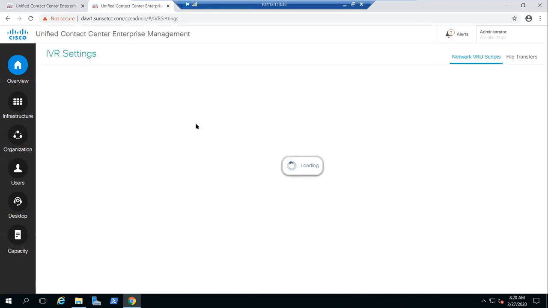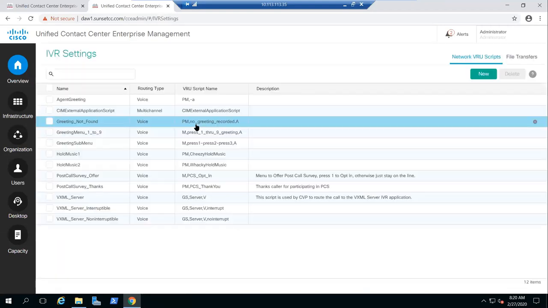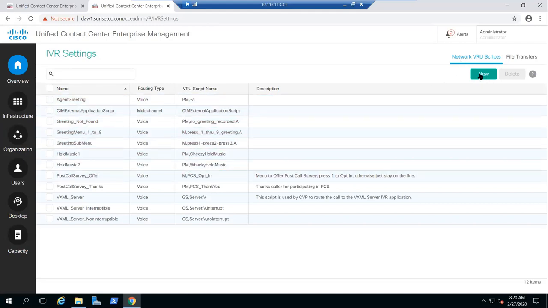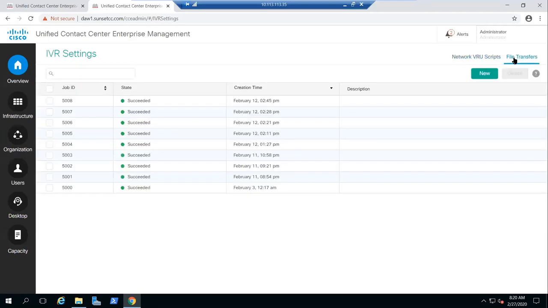Our IVR settings are where we're going to build out all of our network VRU scripts, both micro apps, and if we're creating scripts via Call Studio, then that will go to the file transfers. And under file transfers, we'll click new.